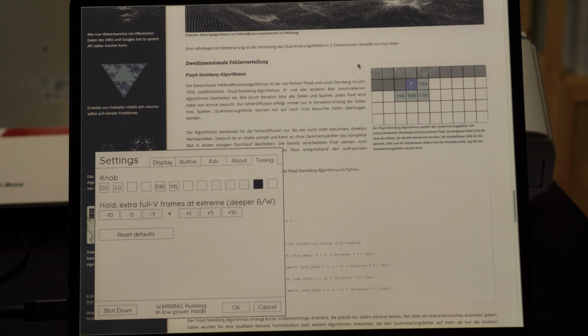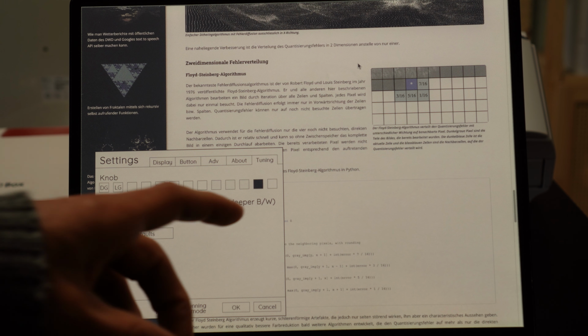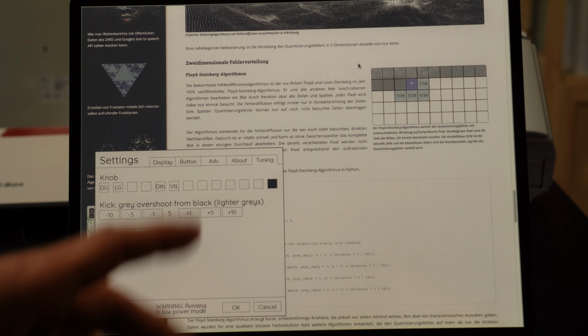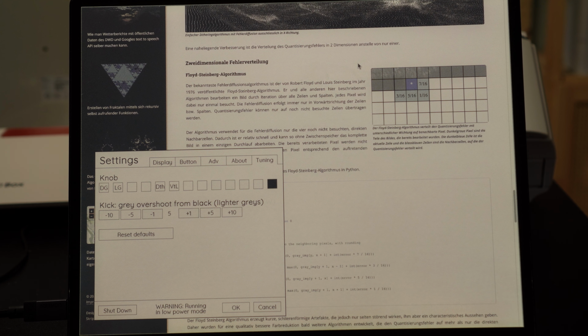So here I also implemented something that I called hold. At the extremes, the blacks and whites, I hold the position for 4 frames just to get a deeper black and a deeper white, because I saw that it's not really working. And this was like my last idea. It's something I call kick.